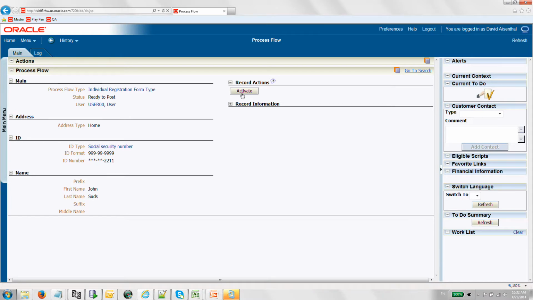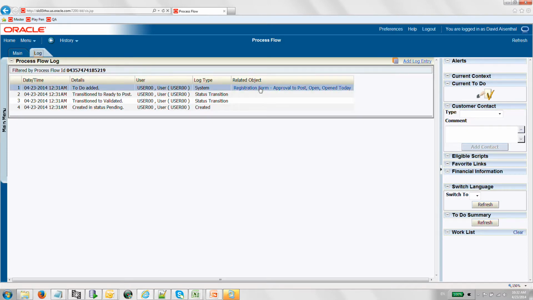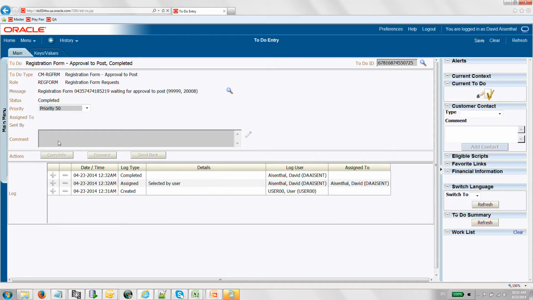method to complete the registration form, and that is, let's say that instead of the user, in this case myself, going to the registration form, simply goes to the to-do and completes the to-do. It doesn't click on message here and moves it to activate this way, but it simply says, okay, I would like this particular registration form to be approved, and I complete it.